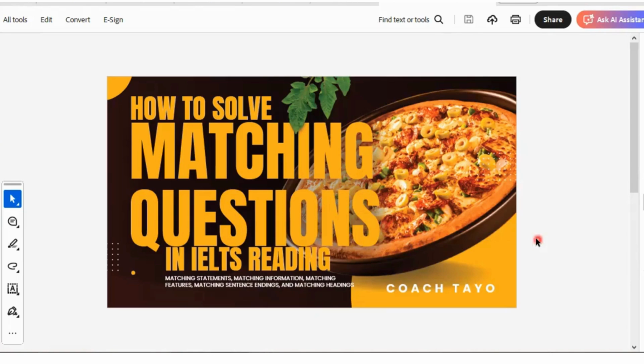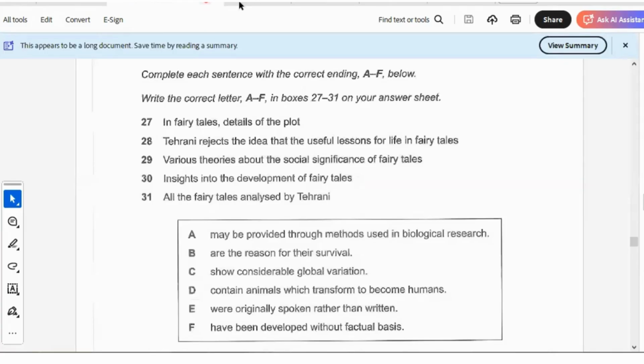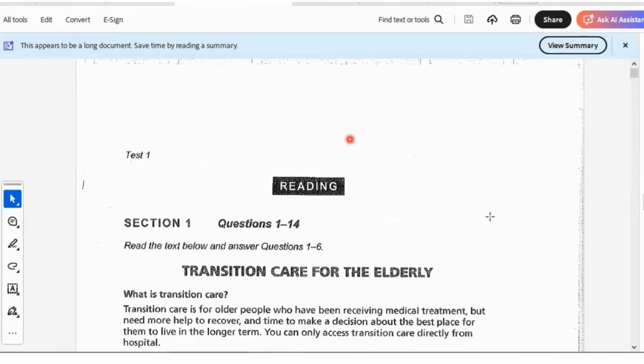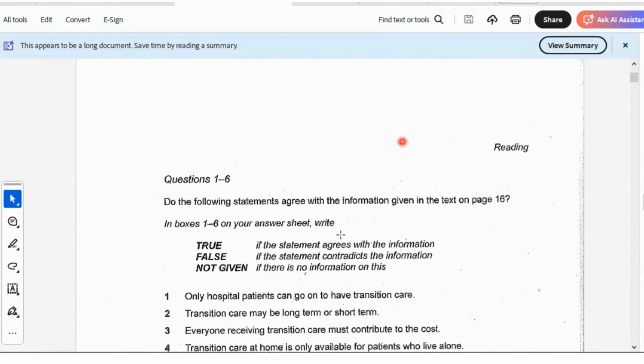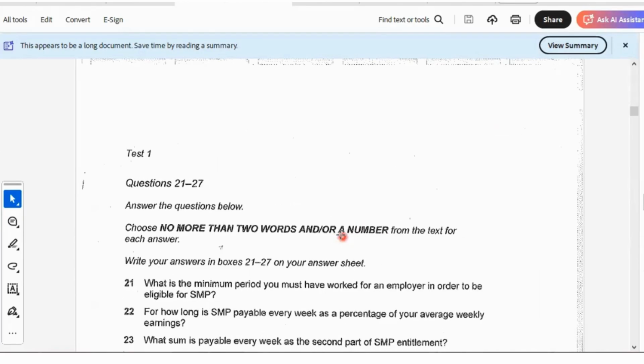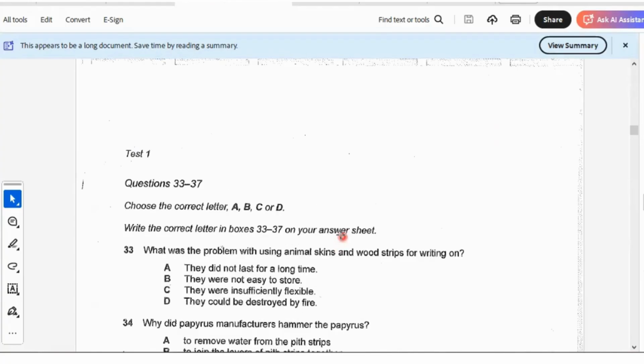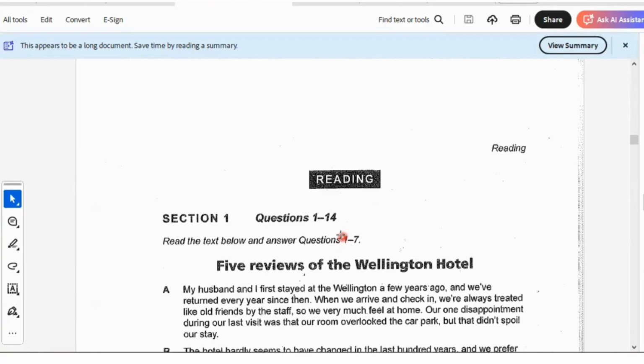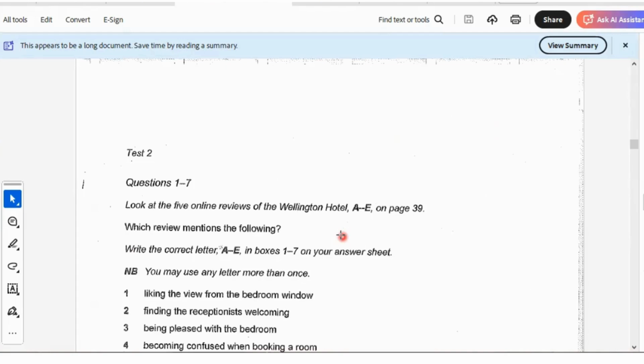But before we learn how to handle them, let's even identify them first. How do we identify matching statement questions? First of all, matching statement questions are common in IELTS General. So here we have a sample of IELTS General. They're going to say which paragraph contains the following statement, or which statement is, they're going to see the word statement or something that sounds like a statement.